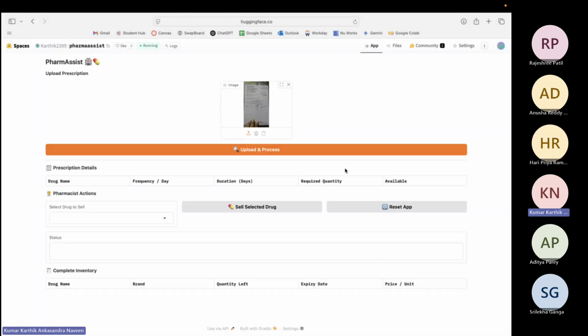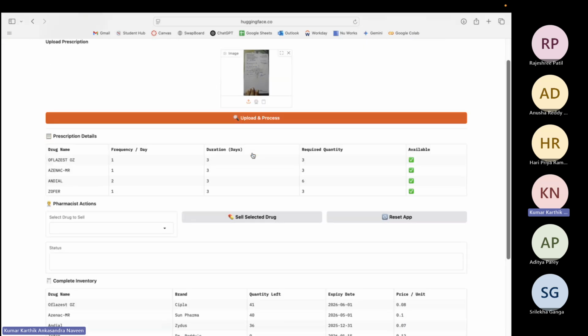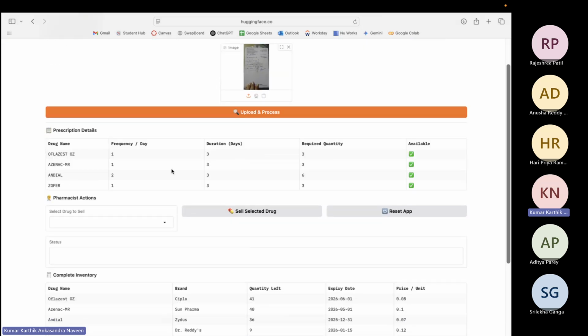So once I click on upload, it loads the image, and after upload, it takes some time to process the handwritten prescription. You can see that the Gemini agent has read whatever drugs are available from the image, and you can see the frequencies and the duration also been extracted from the image. The required quantity is basically the product of frequency per day and the number of duration days. So it's a product of them, and we get the result over here.